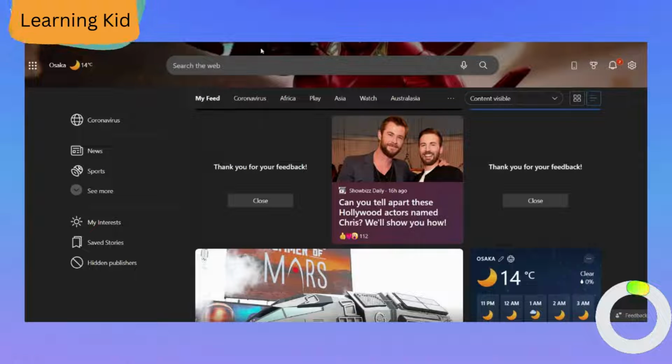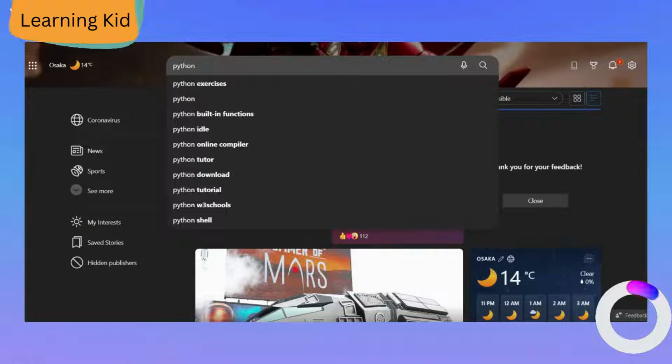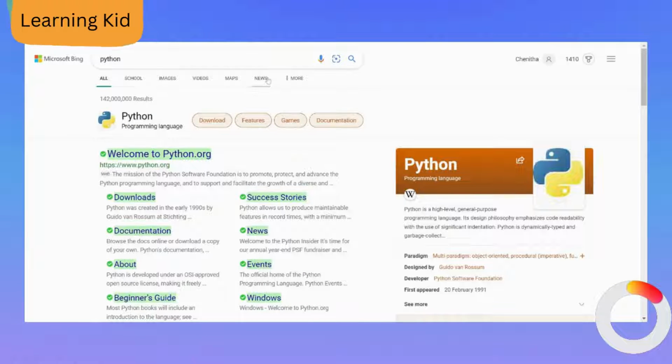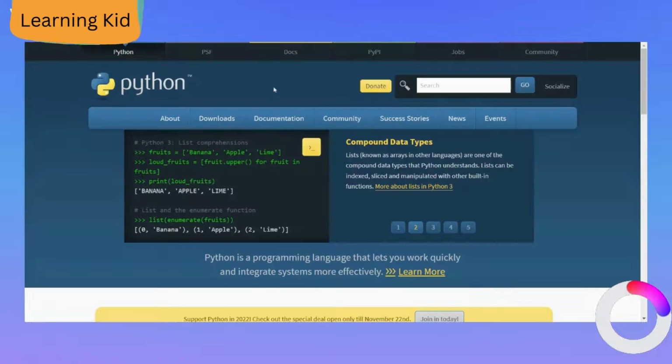So, today, let's learn how to install Python. First, open any web browser, type Python, and click on the first link given. Just like this, guys, you can simply type python.org in the search bar.